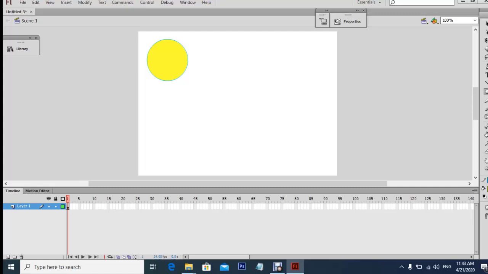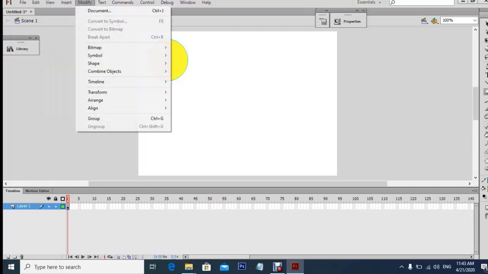Always convert this ball to a symbol. Then you will see a black square around the image. That means it's converted to a symbol. So I will just convert it to a symbol from Modify, I think.